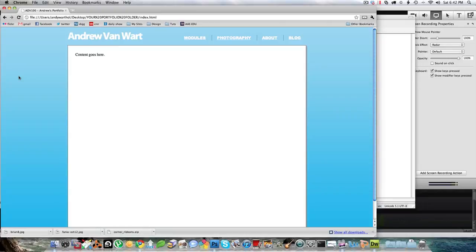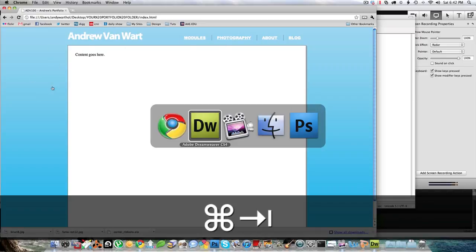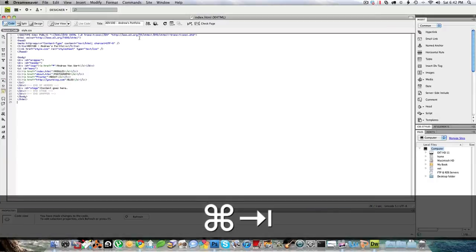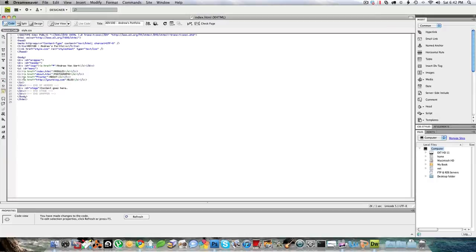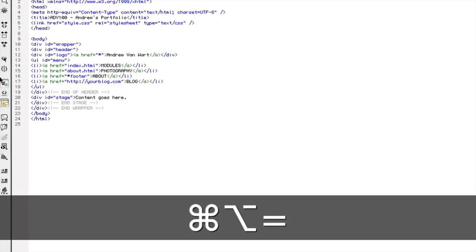So I'm going to go over the next steps for inserting content onto your portfolio site. As it stands, I just have the skeleton. What I'm going to do is hop back over to Dreamweaver. I've got my index.html file opened up, and I'm going to start coding this thing.